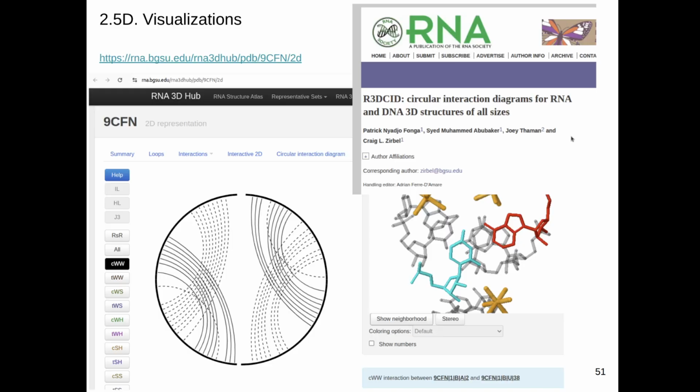Now regarding visualizations, we have so-called circular diagrams, which is not a frequently used type of visualization, but it's from a very recent paper from Craig Zirbel, R-chie... It's a part of RNA 3D Hub, and it has a circular diagram, and you can select what types of non-canonical base pairs you want to look at, and you can click on a specific base pair and it will be shown in 3D with some neighbors and possible nucleotide numbers and so on.